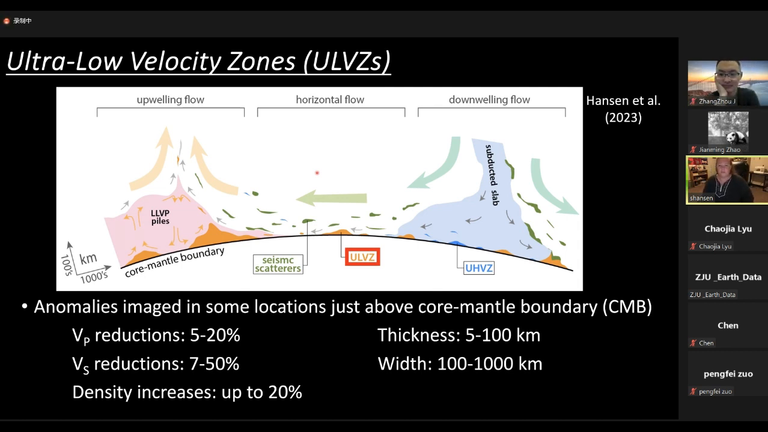So this is just another representation of what might be going on in the deep Earth. And again, you can see there's a range of different seismically unique items down there that we could spend some time talking about. But as I already mentioned, today I'm going to focus on what are known as ULVZs, or ultra-low velocity zones, which are shown by this gold color in this cartoon.